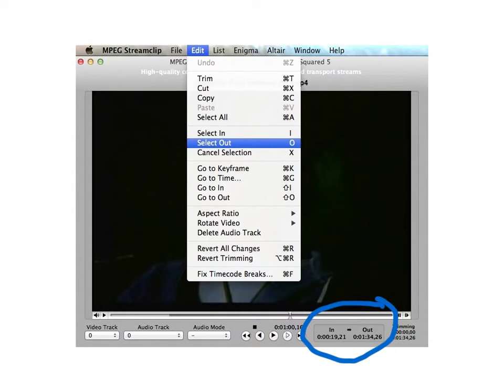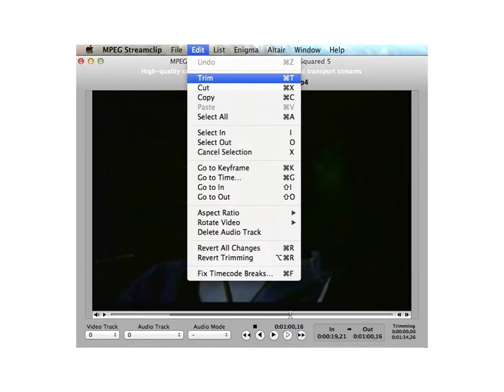So we're going to save just that segment. You don't have to be entirely precise. In fact, I usually grab a little bit before I think it's what I need and a little bit after, because in the next step, we'll show you how you can actually fine-tune that. And that's where MPEG Streamclip really shines.